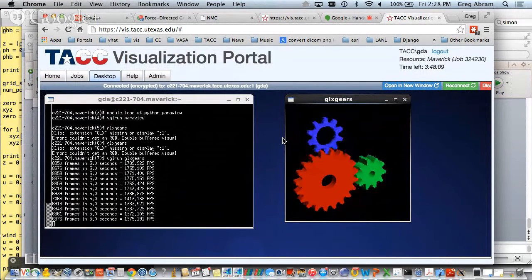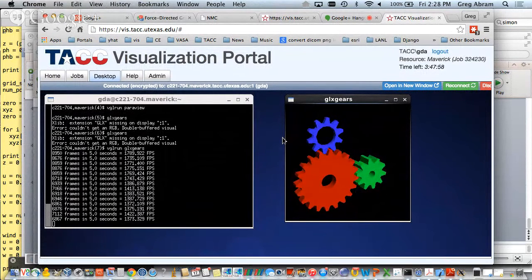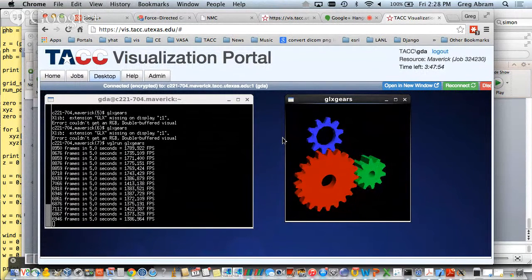Okay, any other questions? Any questions I can answer about this? So if you want to run VisIt, ParaView, ModFlow, any computer graphics application that we support, you run it this way. And this is our interface to doing remote visualization at TACC.